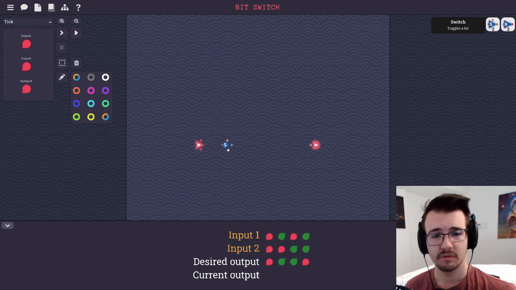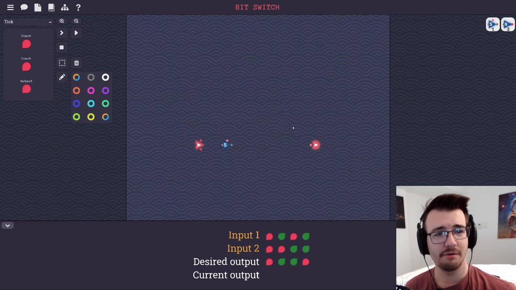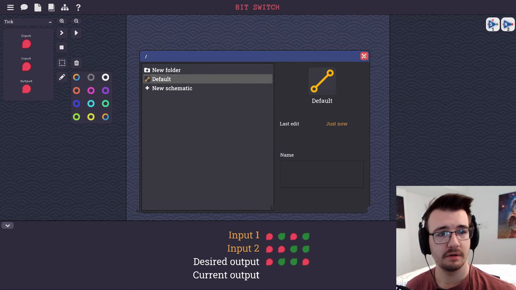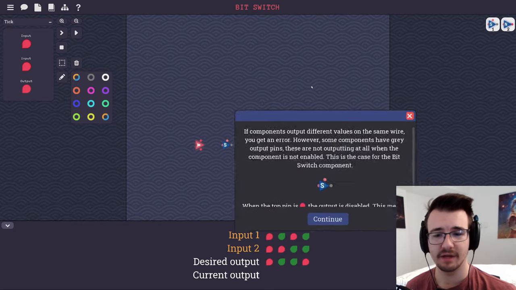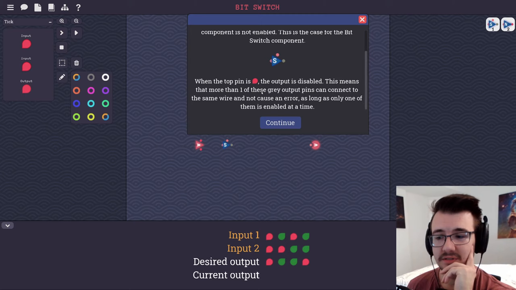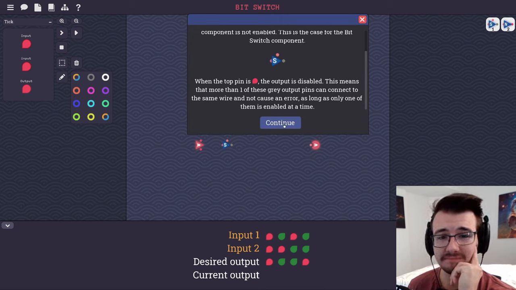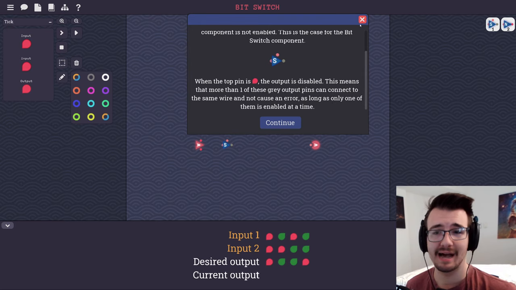So. Okay. Well. No, I don't want to view the solution. I want to view the manual. Nope. Damn it, I want to view that pop-up again. Here we go. This is reading comprehension. I seem to lack at it. It is a circuit simulator, that's true. Yeah, I wish I had better reading comprehension, but okay. More of one of these gray output pins can connect to the same wire and not cause an error.